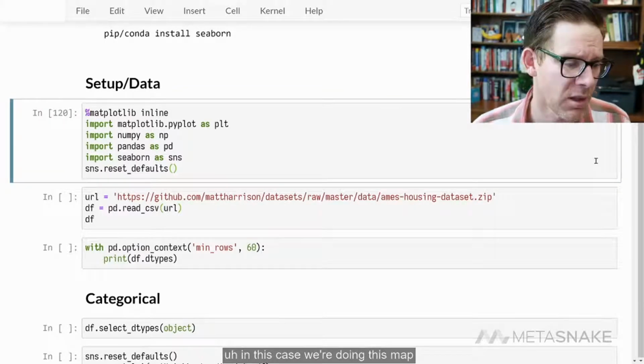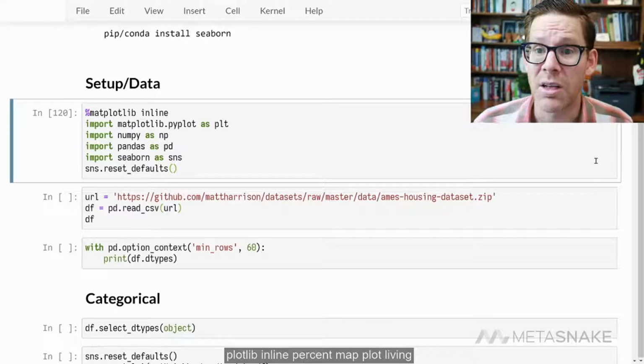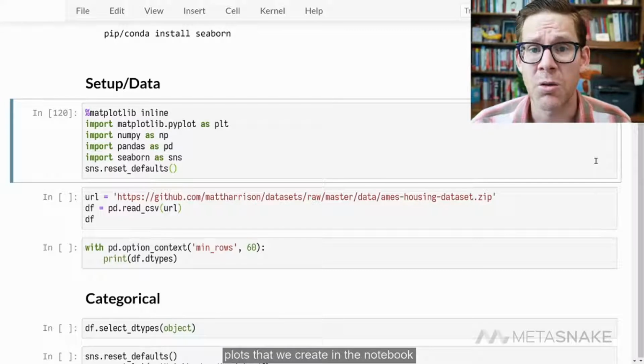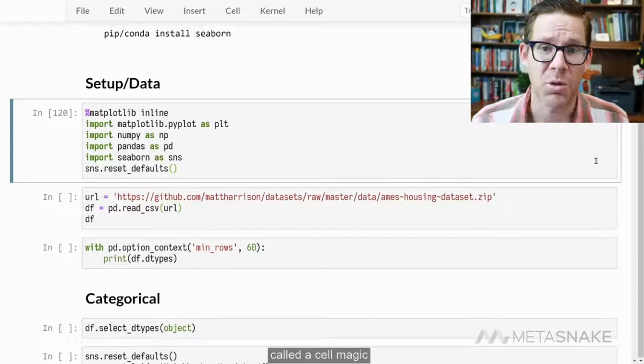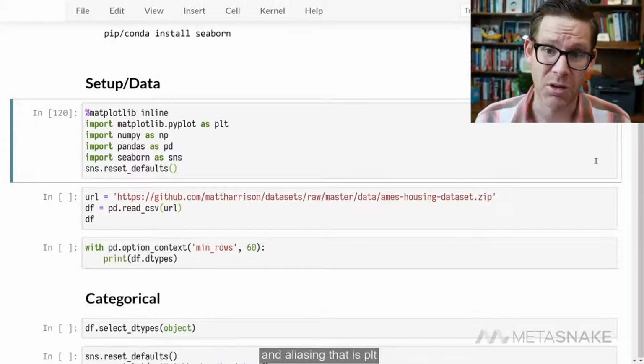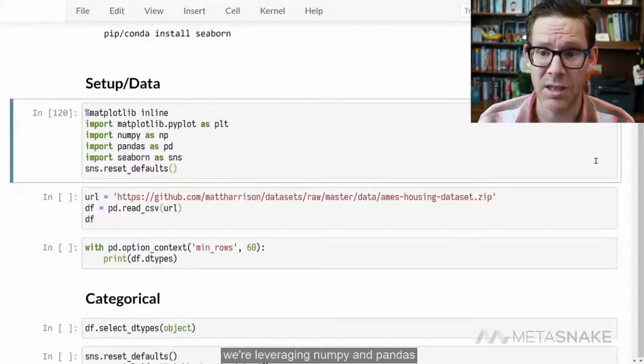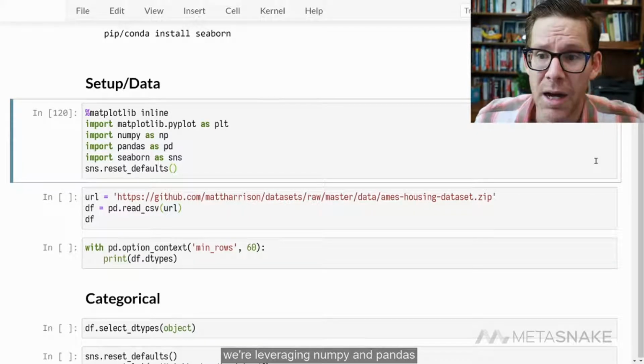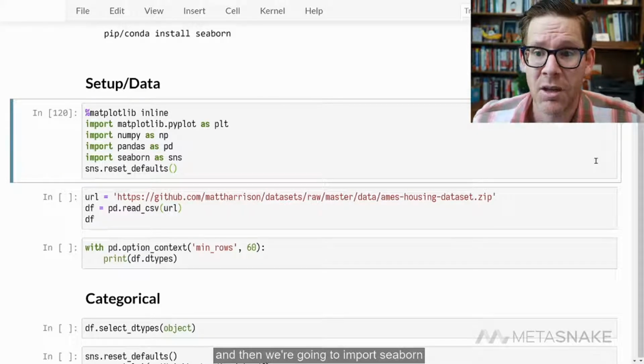In this case, we're doing %matplotlib inline, telling Jupyter, the environment, to render the plots that we create in the notebook. So that's not Python code. That's what's called a cell magic. And then we've got some imports here. I'm importing Matplotlib because I'm actually going to use some of Matplotlib and aliasing that as PLT. We're leveraging NumPy and Pandas, and then we're going to import Seaborn as SNS.